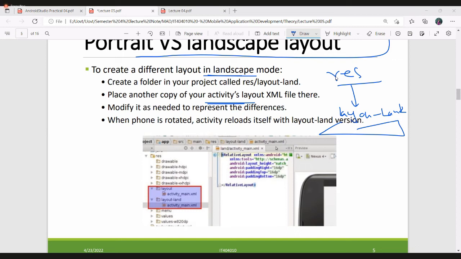This is layout. Then directory name is layout. Let's take directory name as layout land. Let's take this as activity, sorry, activity underscore main.